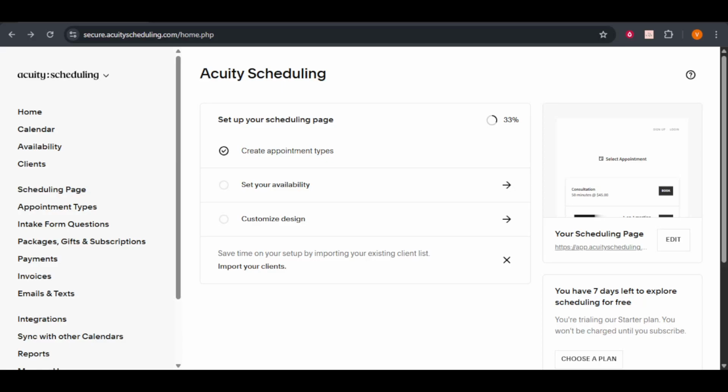In this video, I'll guide you through how to set up Acuity Scheduling on Squarespace. If you're looking to streamline your scheduling process and integrate it seamlessly into your Squarespace website, you're in the right place. Let's dive in and make scheduling a breeze for both you and your clients.